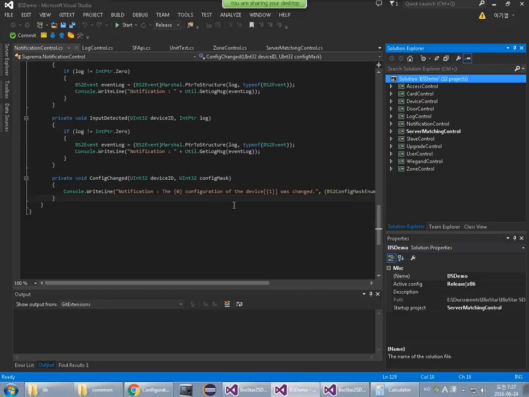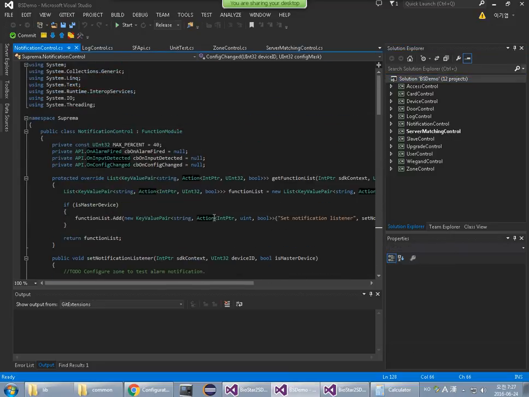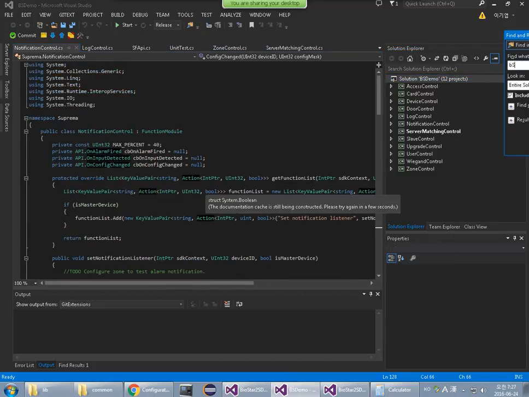As I showed you before, there are two types of adding the device.